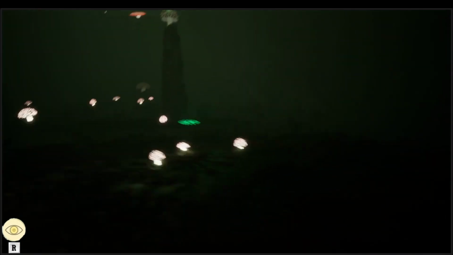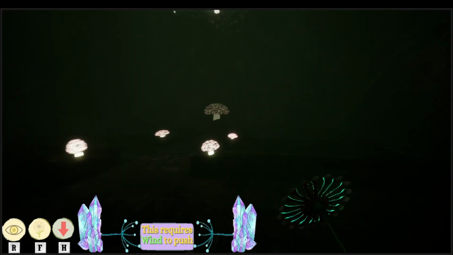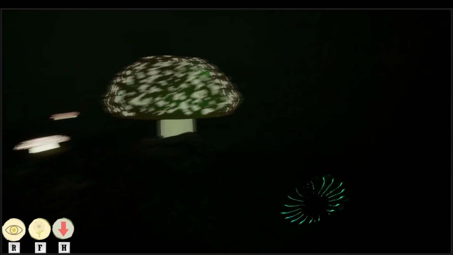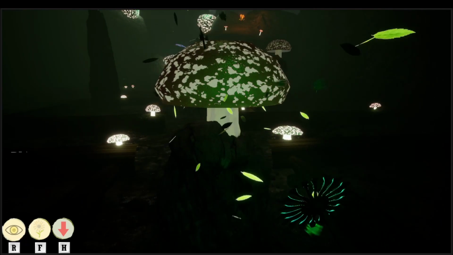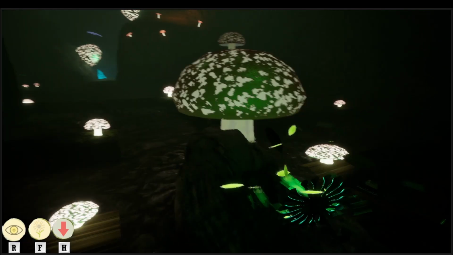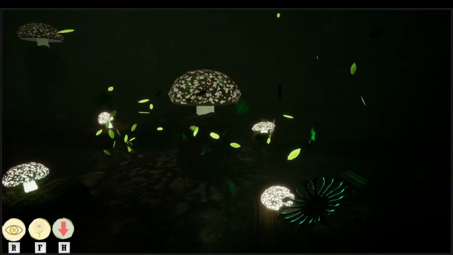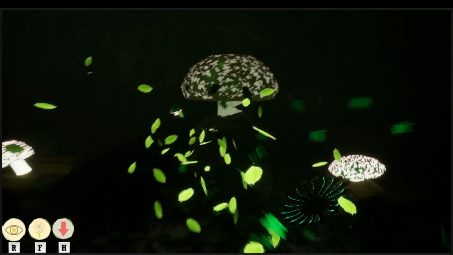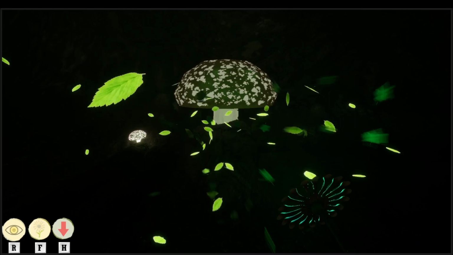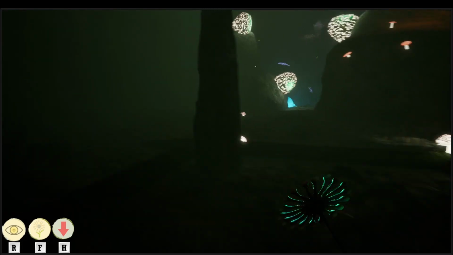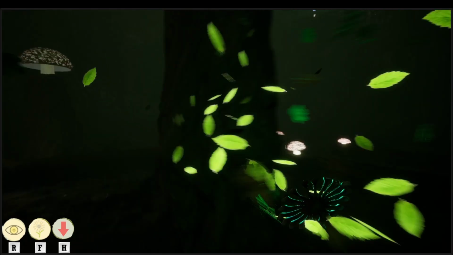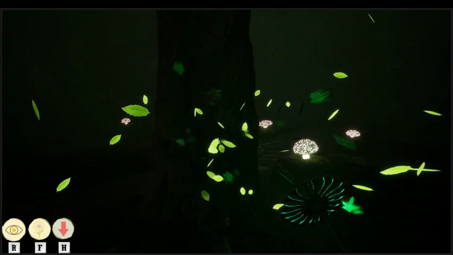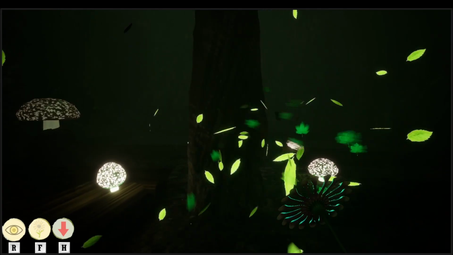Now we have the wind room. For this one, you have to rearrange pillars using the wind flower in order to get a fire flower and to get to the next area. I made the original code for the wind flower. It was my friend Nathaniel who made the pillar pushing mechanic.